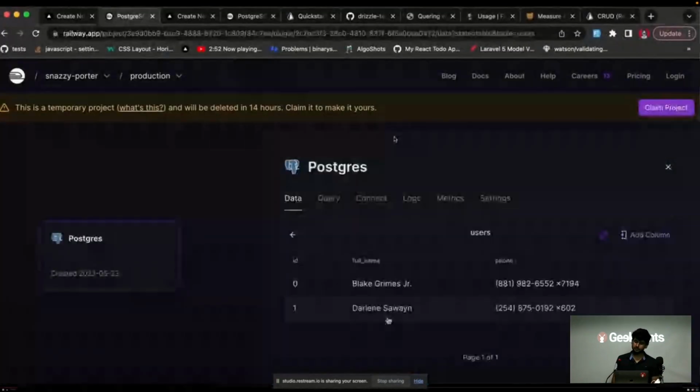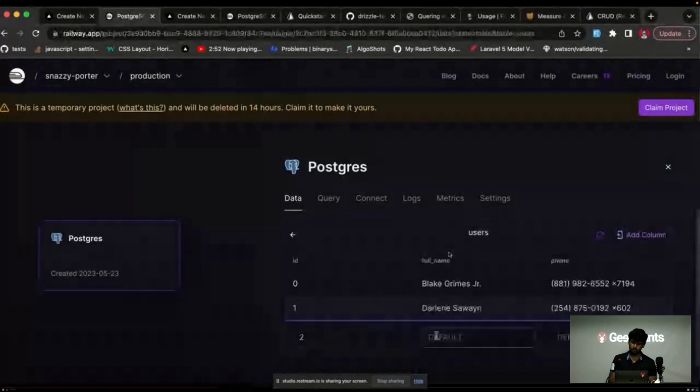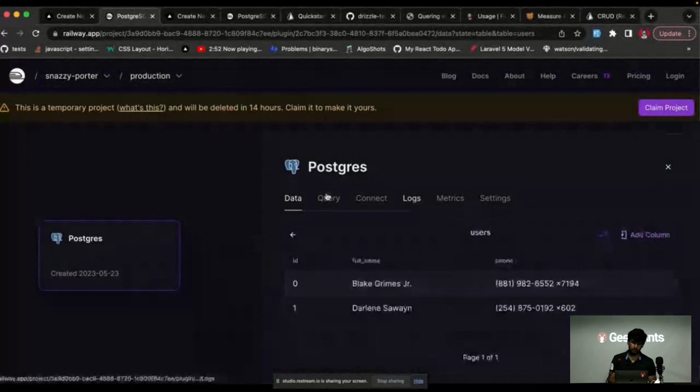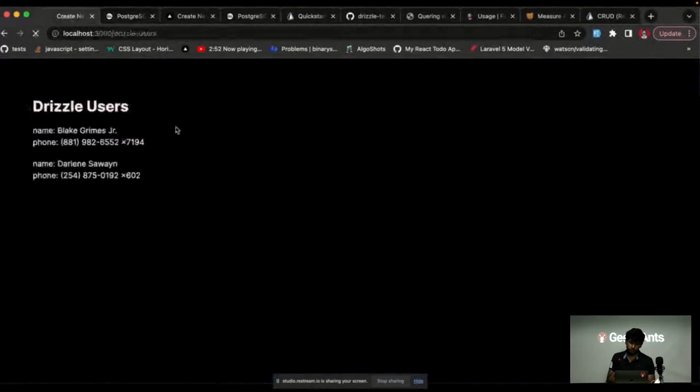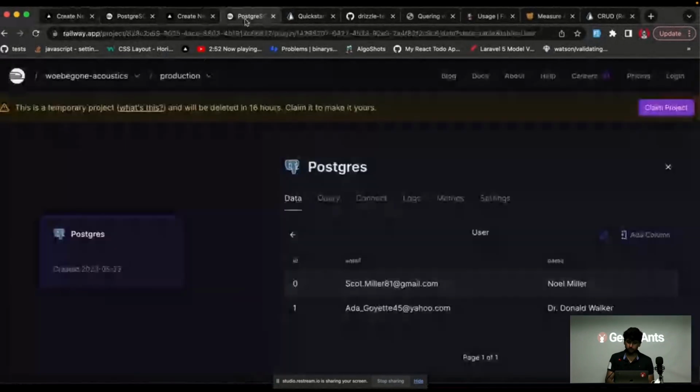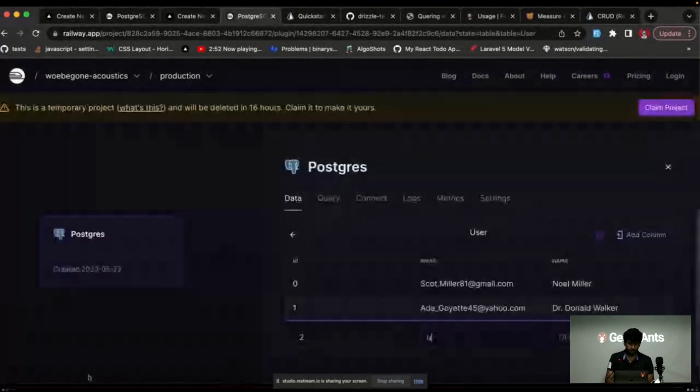I've created a Railway app where I can add users to the DB, and as you can see, I go to my localhost drizzle users, I reload, and I automatically get all the data that I have inserted.